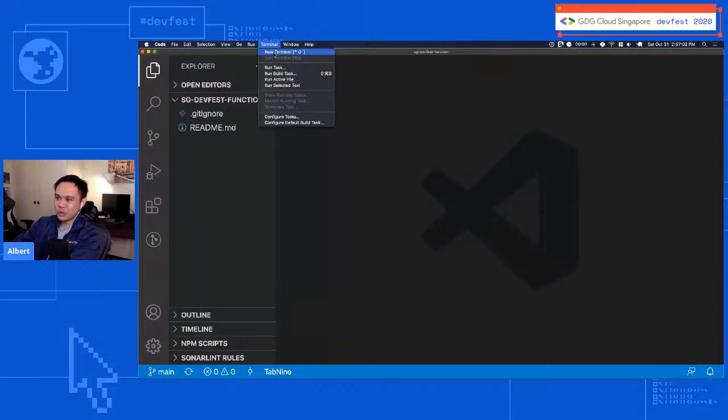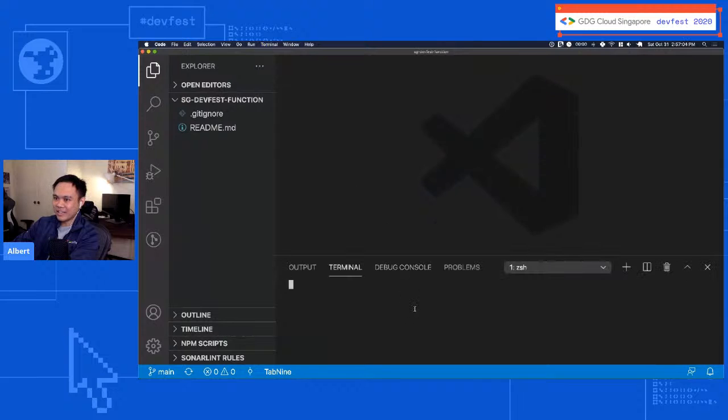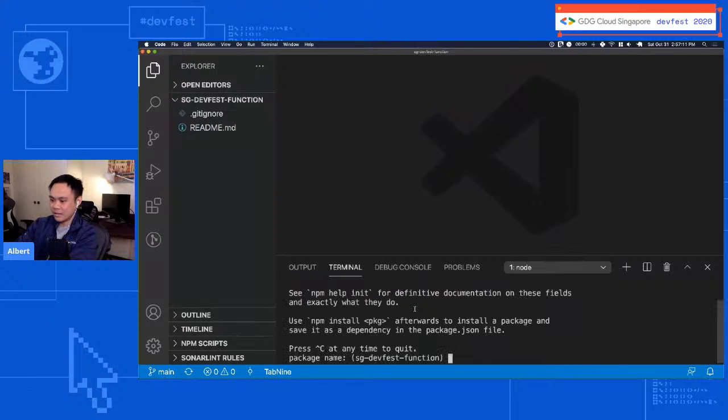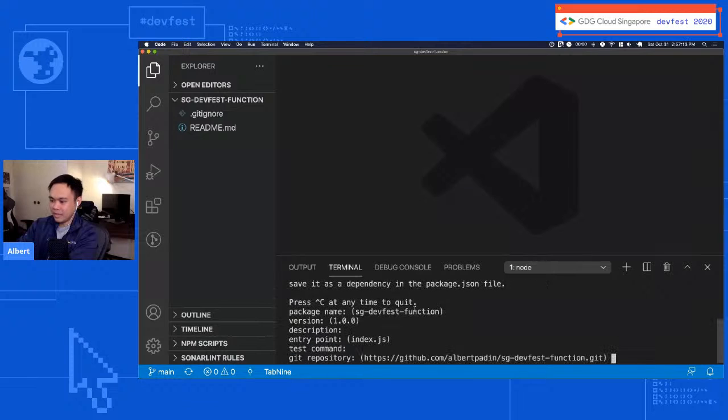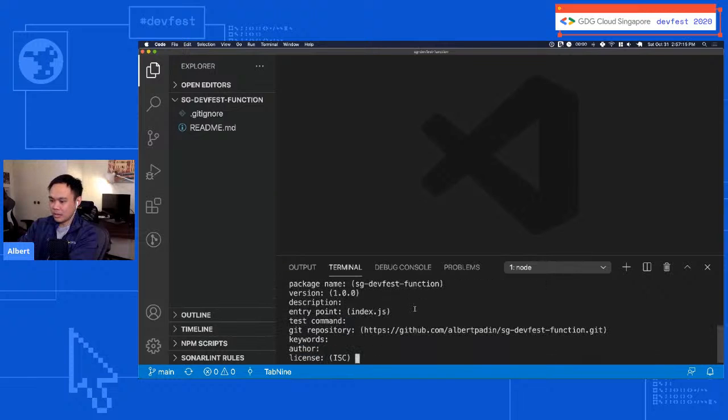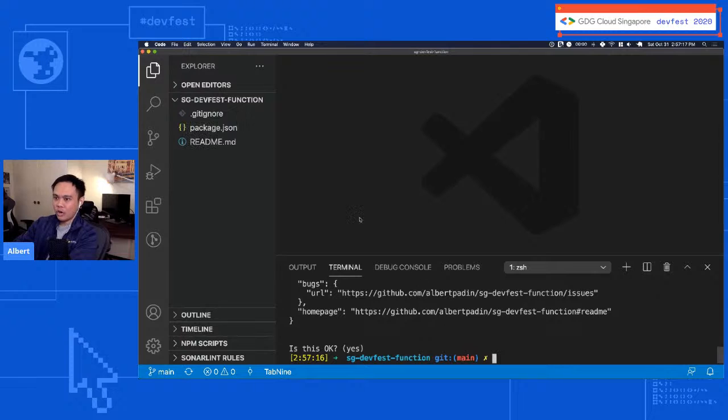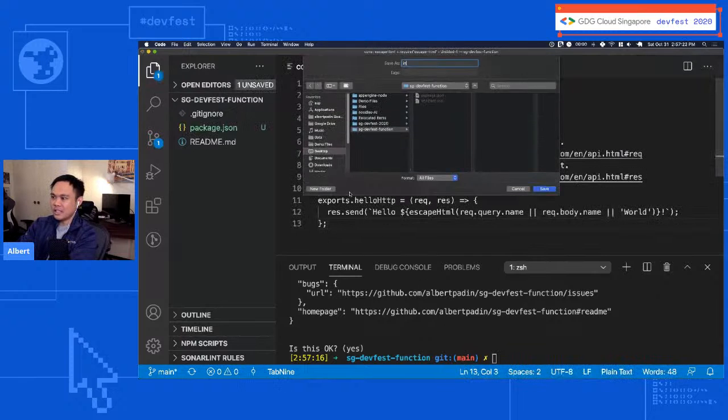Actually, what we can also do is run npm init here. Let's just run npm init. Yeah, let's do all of that. Just go with defaults everywhere. Yes, that's okay. Okay, and then we create a new file. Save that. We call this index.js.